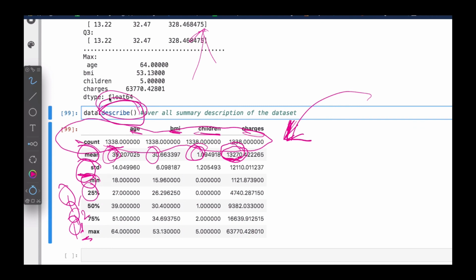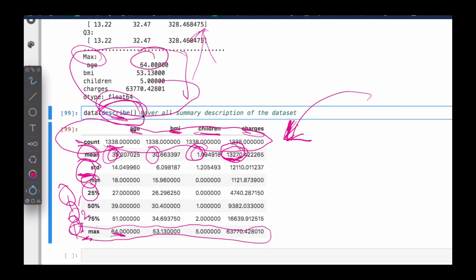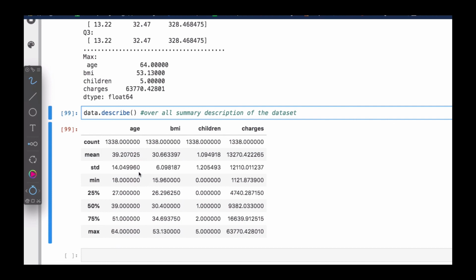So remember, we did the maximum for each of these columns. If we use just the describe, you still have the maximum for each of the columns. You see that you have 64 here, the same thing that you have here. You see 53.1 something. You see that you have the same thing, 5.0, and 63,770. So you can use just the describe function to achieve the same thing as doing it by hand. Okay, so moving on, that's what we're going to use.